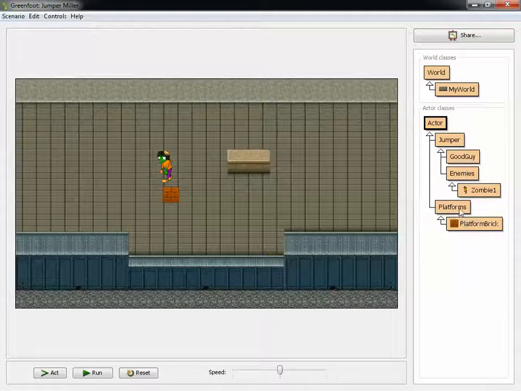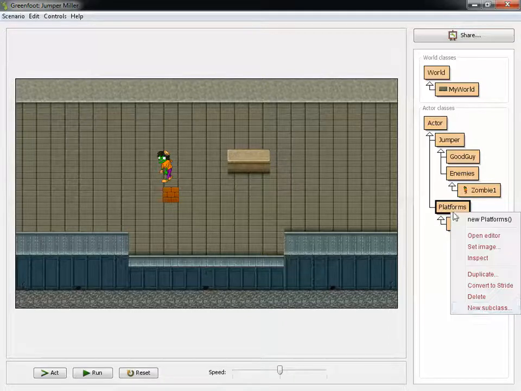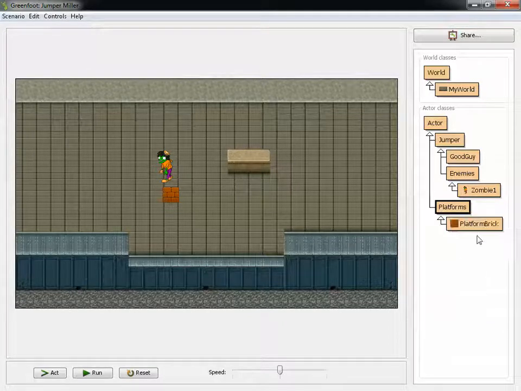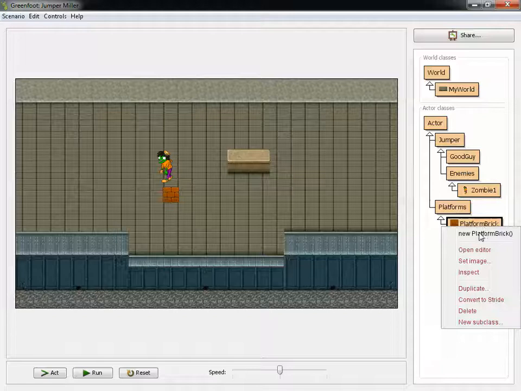Okay. Once you have your abstract class, you're never going to put a Platform in the world, but you are going to put this Platform number 1. I named my Platform number 1 Brick because it's made out of brick. So you're going to make a new subclass. You're going to give it whatever name you want, and this is going to be one of the platforms.